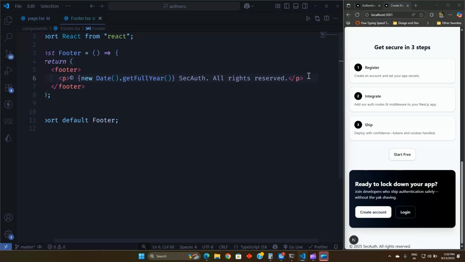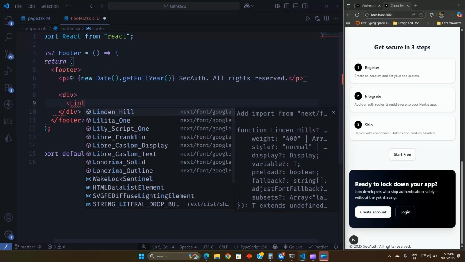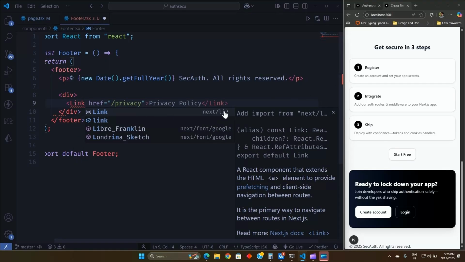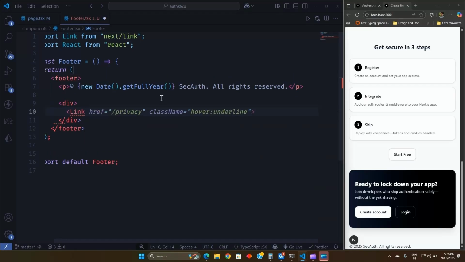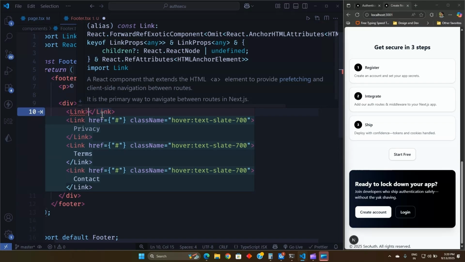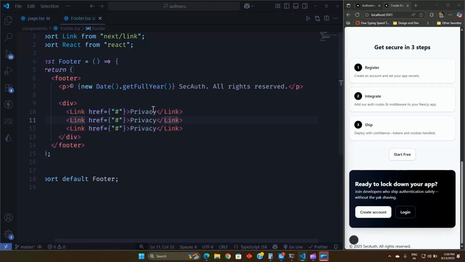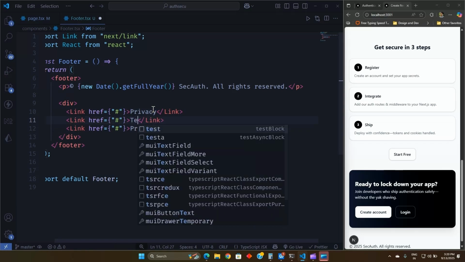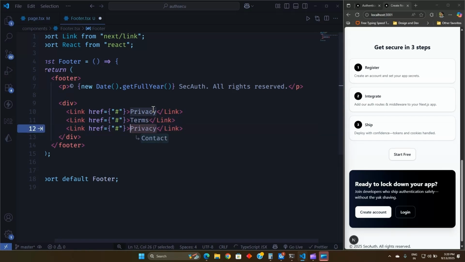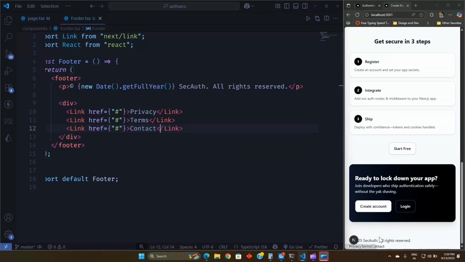Okay, now after this we will create a div, and inside this div we will create a link, and we will import this Link from next/link. Simply click on that and it will import here, and for this link we will add content like privacy. Similarly we will create two more. So let me rename it, and here is the href, and for the second one I will add terms, and the last one is contact, and save. So now you can see at the bottom our copyright and our links are appearing.